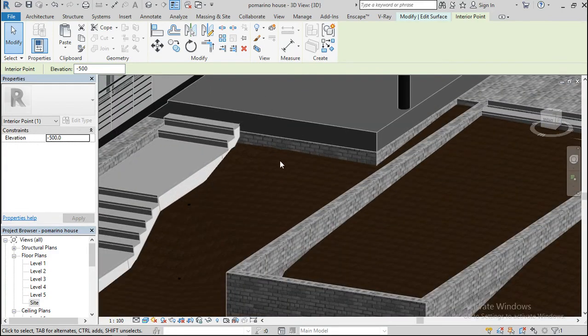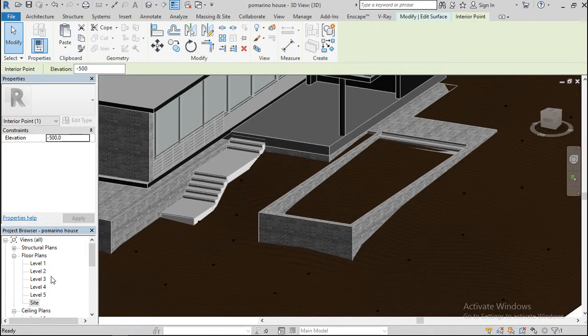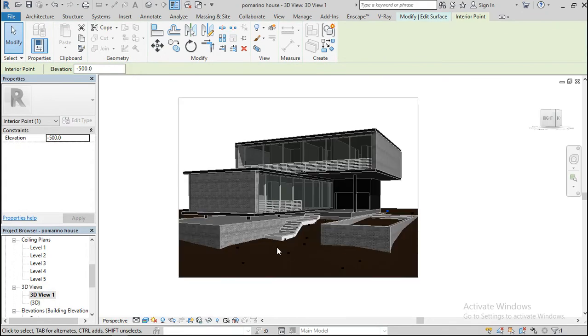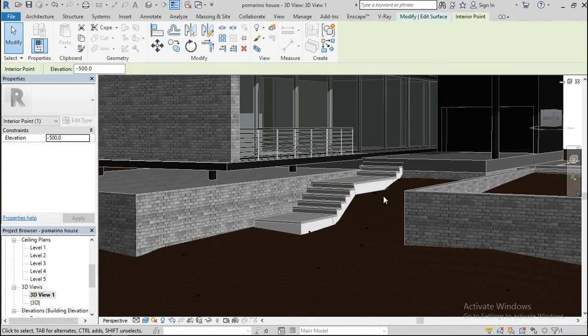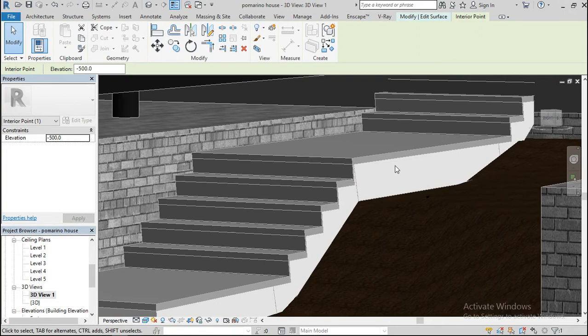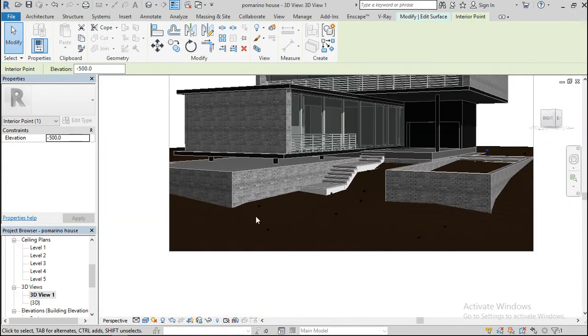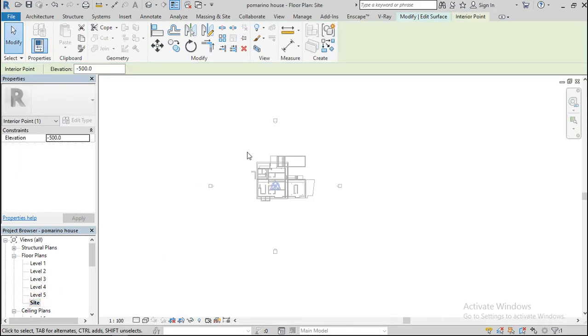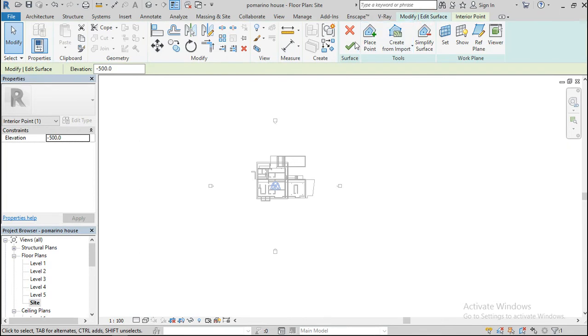Okay, now let's try seeing it in our 3D mode, 3 dimension. You can see it's okay. It's a bit rough, but it's okay. So you will ask me, why do I have this inside my pool? Sorry, there is a way to get rid of it.